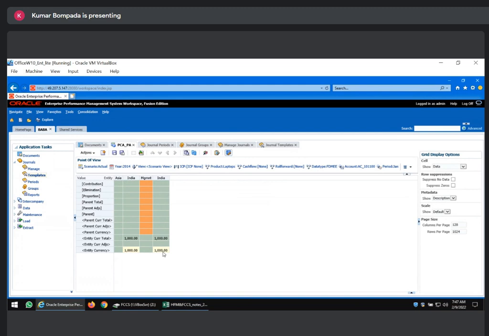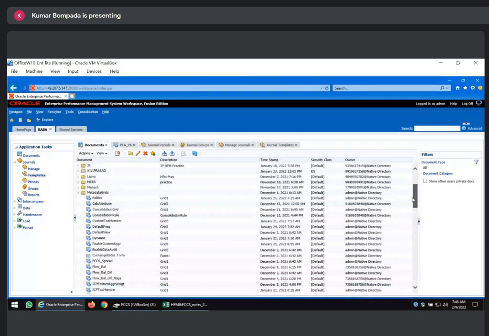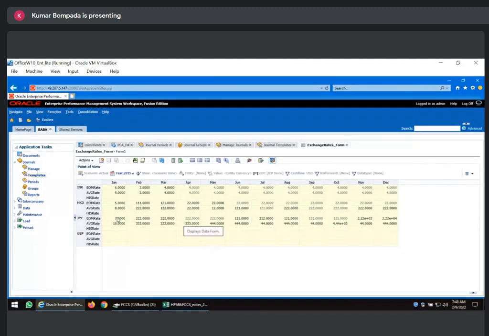Because alternate hierarchy, wherever you enter data, it will be same data for all hierarchies. Okay, done. Now Asia, right? So you have to consolidate in Asia. Before consolidation, we'll enter some exchange rates. Go to documents. Where is exchange form? Open this. January 2014. I enter some.